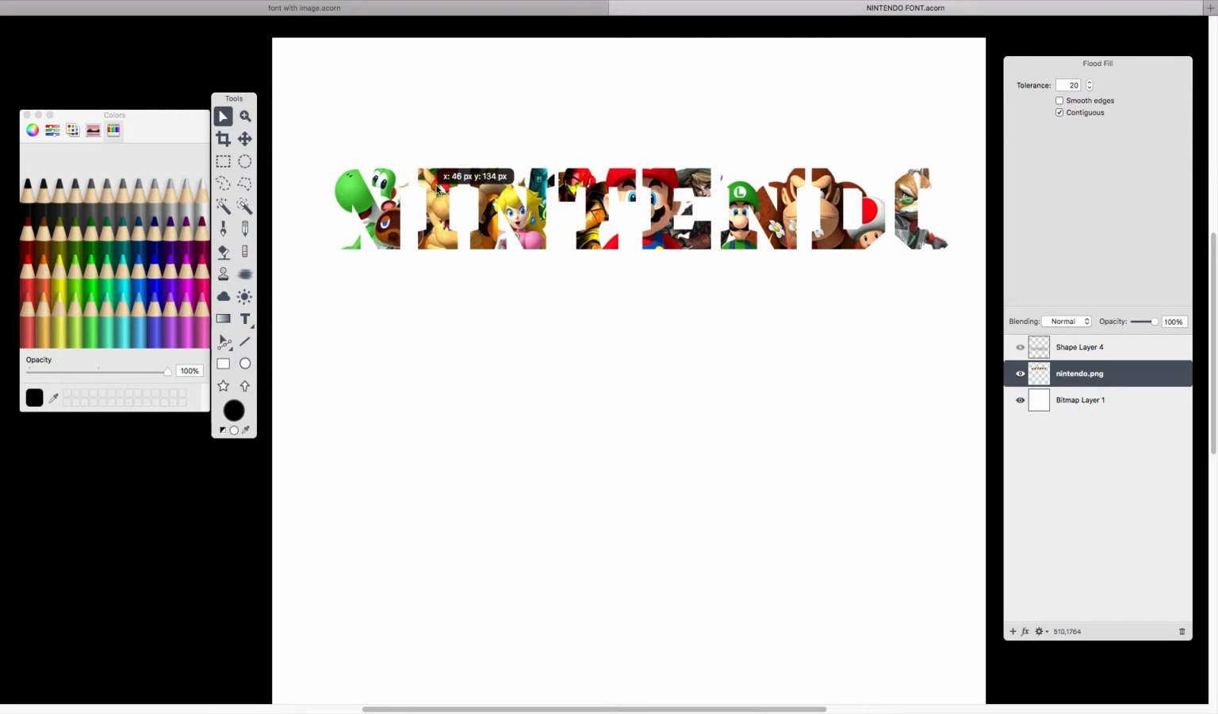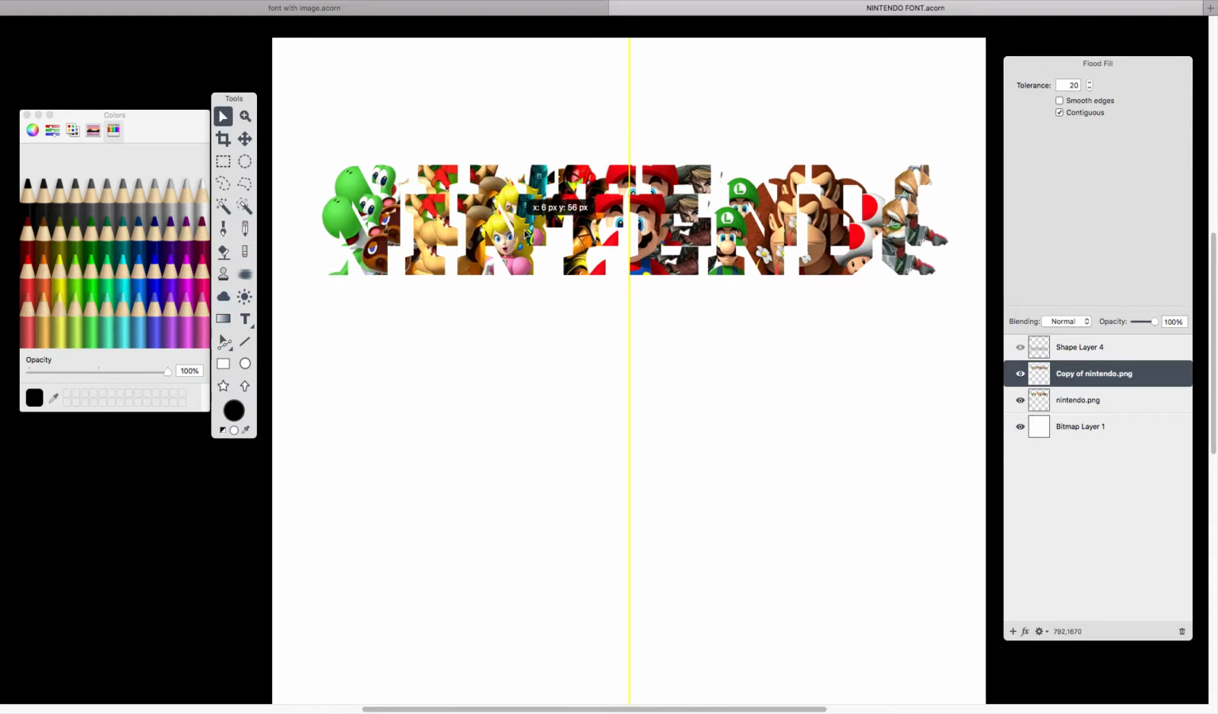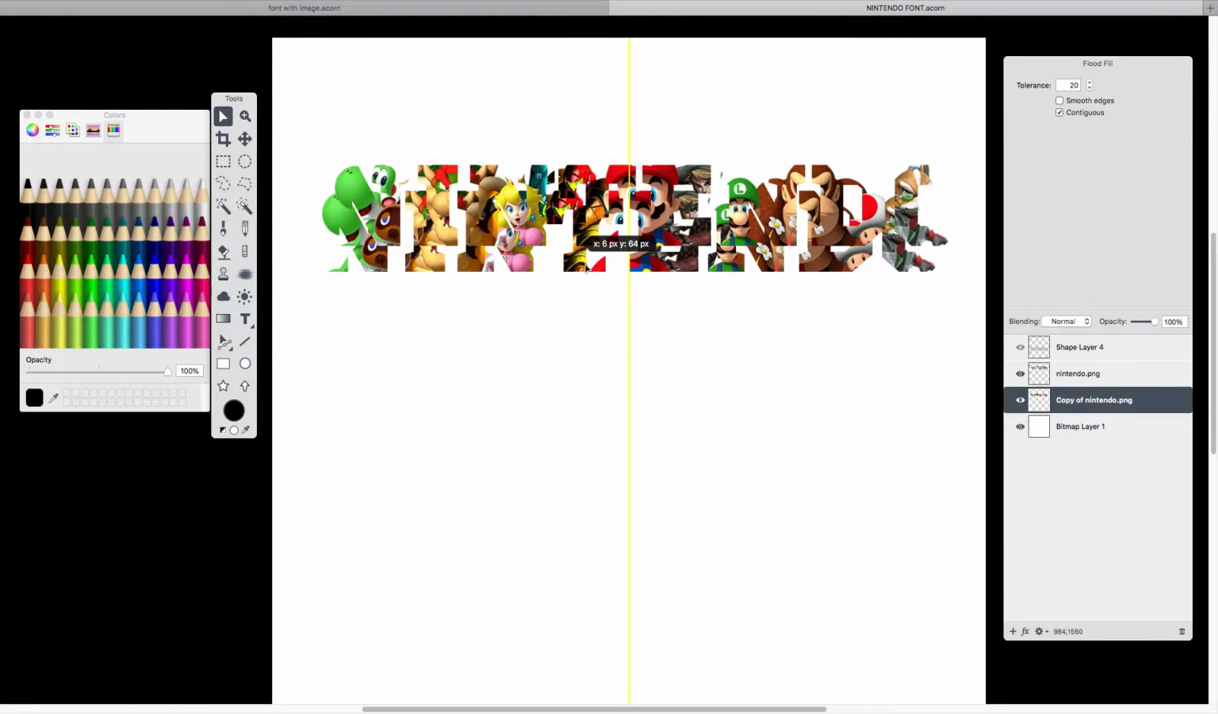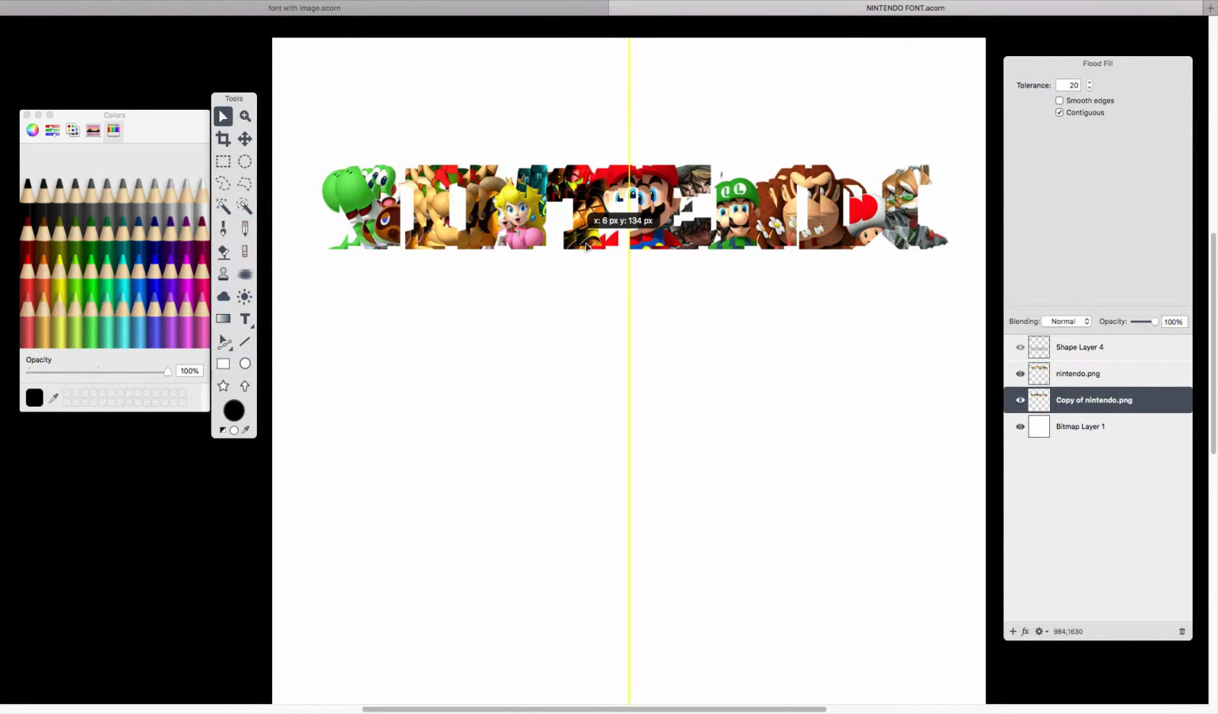So now that we have this here, we're going to go ahead and copy, Command C, Command V to copy and paste. And I want to make sure my copy is below my other font. And I'm going to kind of shift it to the left or right a little bit so it kind of looks like it's duplicated.